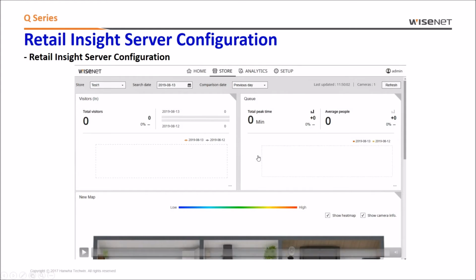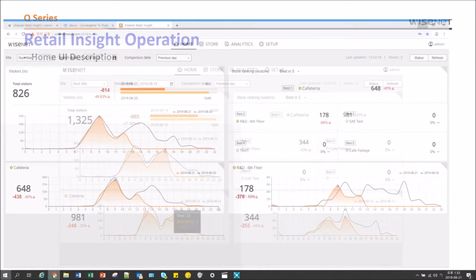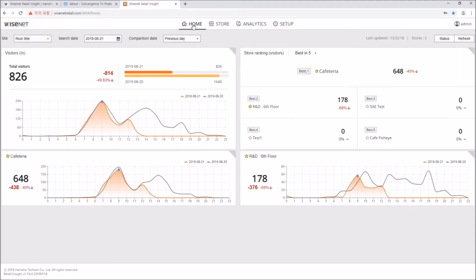Okay, now let's have a look at the user interface. So when you go to the home, you can see here the number of total visitors. Literally, this is total visitors, including every shop, because I'm now looking at the root site here, which you can choose from here. So if you choose Korea, then you will see every shop under the Korea site.